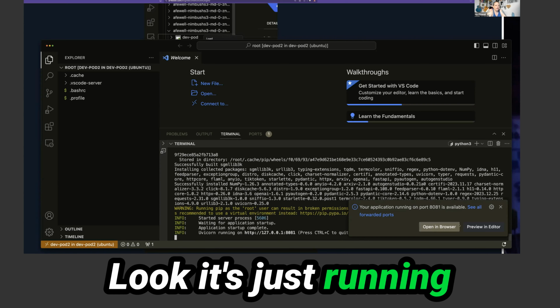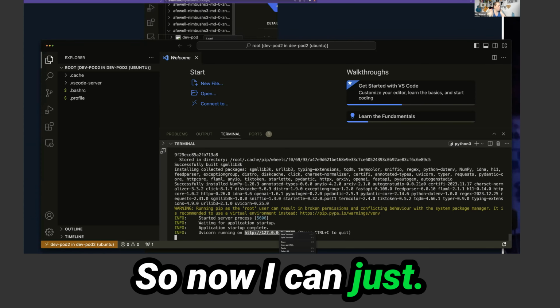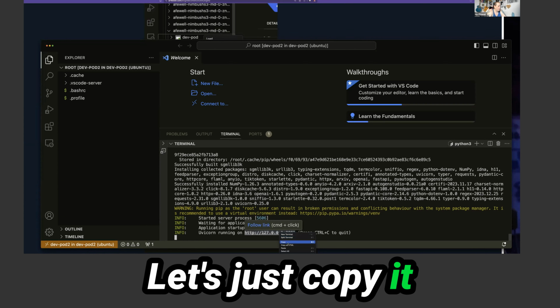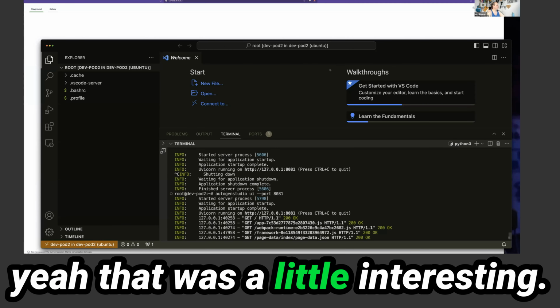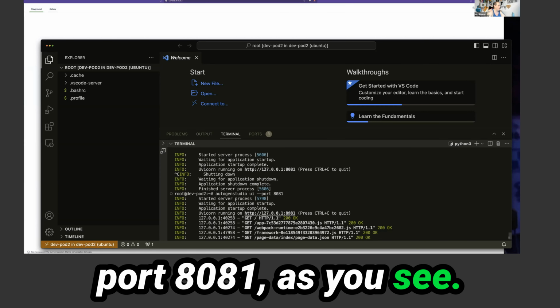Look, it's just running like localhost 127, and they've connected it all up. So now let's just copy it and we'll paste it in. Yeah, that was a little interesting. It didn't open up right away, right? So I killed the process and I started again. And it's running on port 8081, as you see.